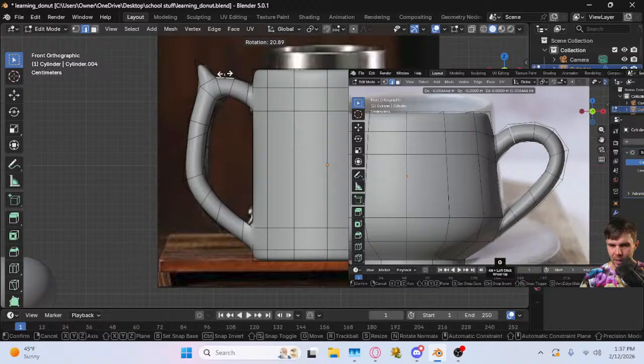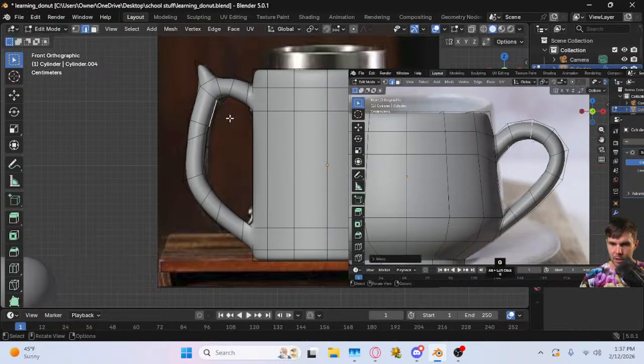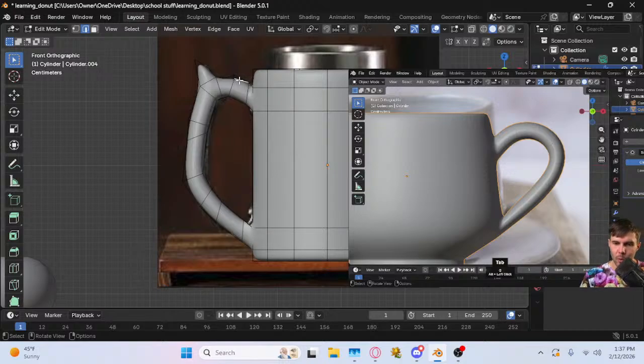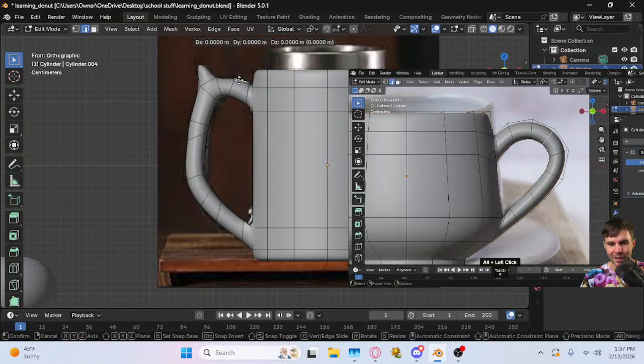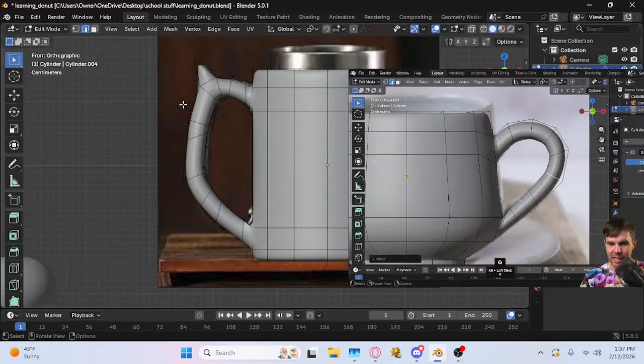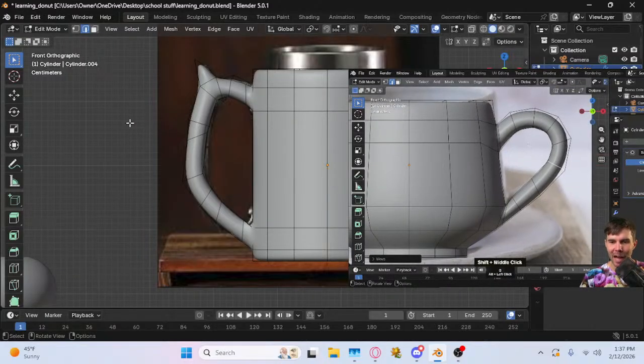But it's really up to you. You might be able to just move this around and shape it. Like, look, we're learning Blender. That's really the goal of this. It's not necessarily to make a physically accurate mug.